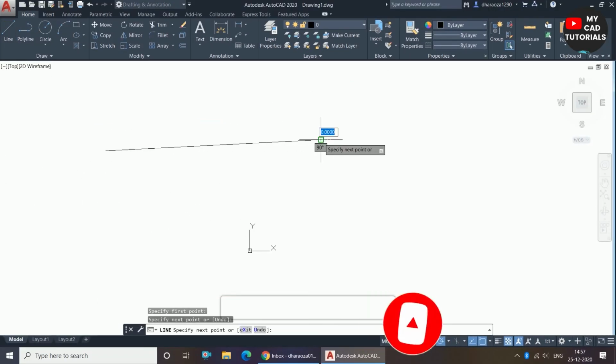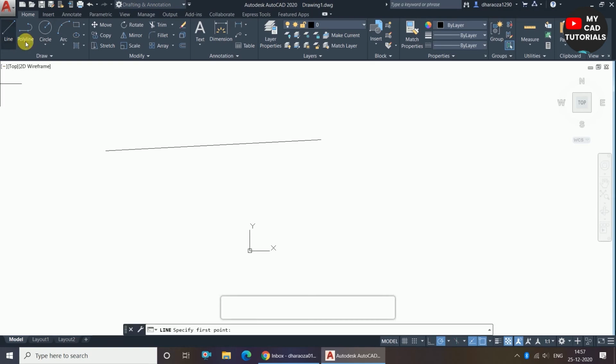Here I have drawn one line and I want to draw the second line from the midpoint of this line. The O snap will show the end point. You can see here the small green square which indicates the end point of this line. You can see here the small green triangle which indicates the midpoint of this line, and again it is showing the square which indicates the end point. So the work of O snap is to indicate all these points. So I can draw the second line from the midpoint very easily.